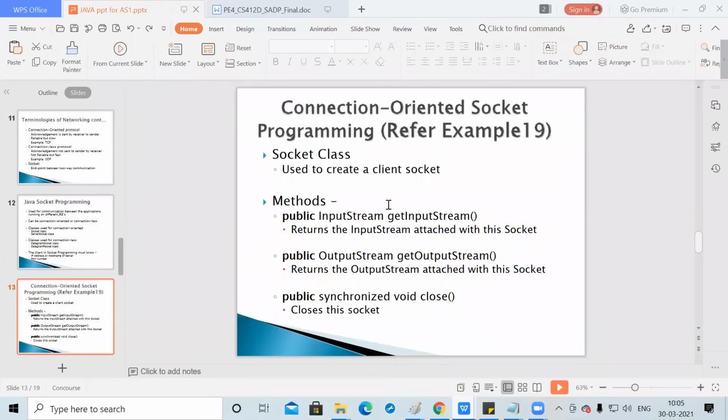So the connection oriented socket class is used to create that client socket to make the communication. The methods which we have discussed: public InputStream getInputStream, this method will return the input stream attached with that particular socket. Public OutputStream getOutputStream returns the output stream attached with that particular socket.